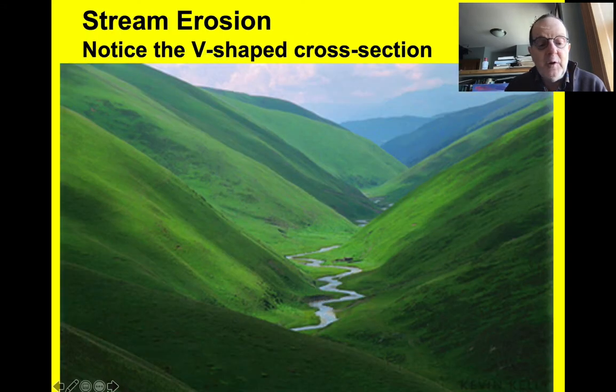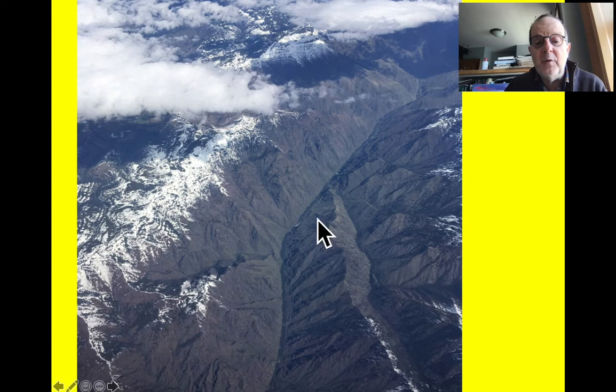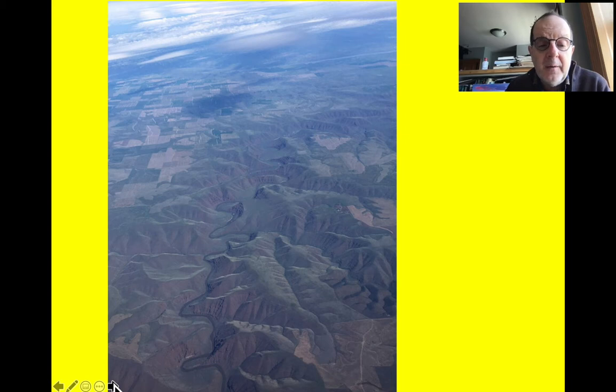Here again, a beautiful V-shaped valley, high up somewhere in the mountains. Or here, I'm taking this picture from an airplane at 35,000 feet. We can see this beautiful V-shaped valley. I'm not sure what river this is. It may be the Salmon River out in Idaho/Eastern Oregon. Or here, this is more of a meander, but you can see these beautiful little V-shaped valleys.